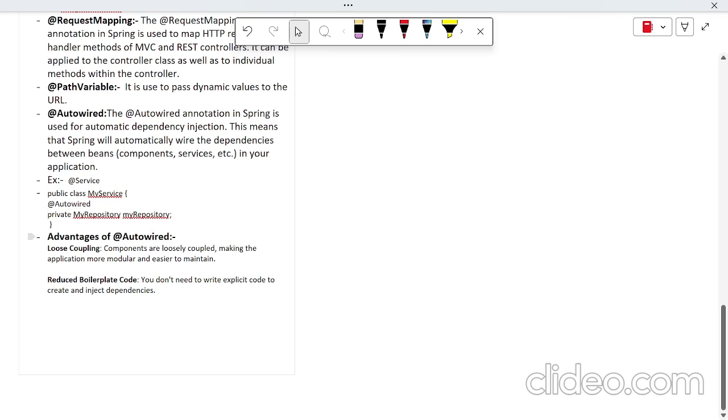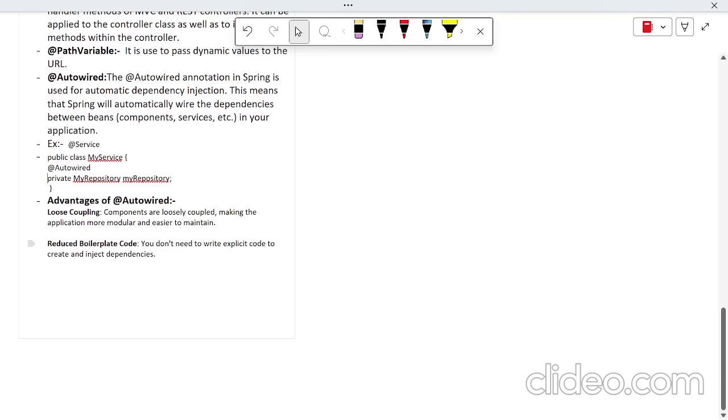There are some advantages of the autowired annotation. The main advantage is loose coupling. Components are loosely coupled, making the application more modular and easier to maintain. Loosely coupled means the programmer has no need to create the object. When you give the autowired annotation, the object will be created automatically inside the main object of Java.